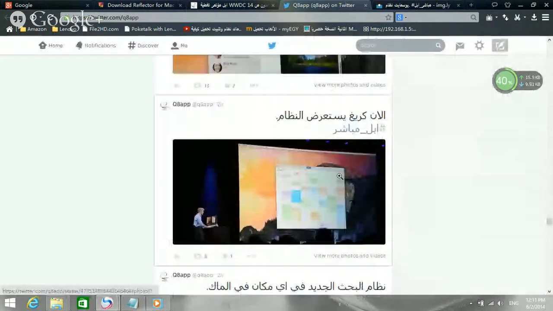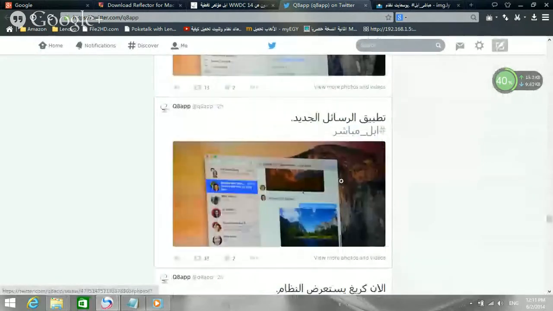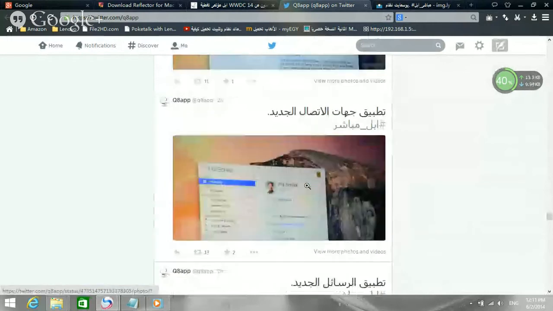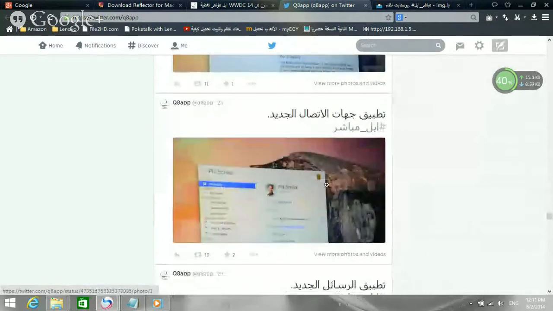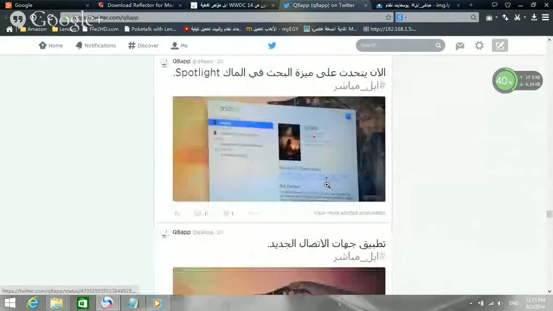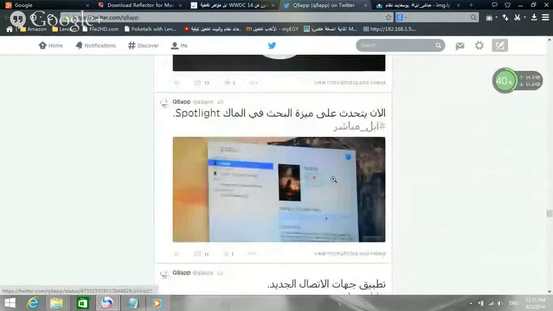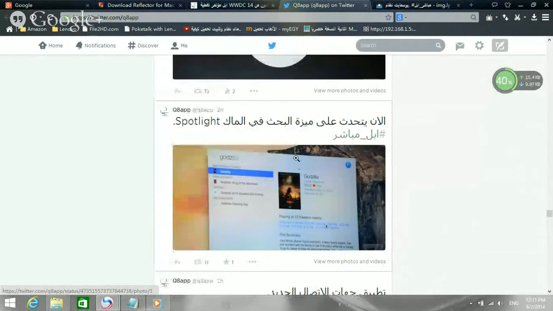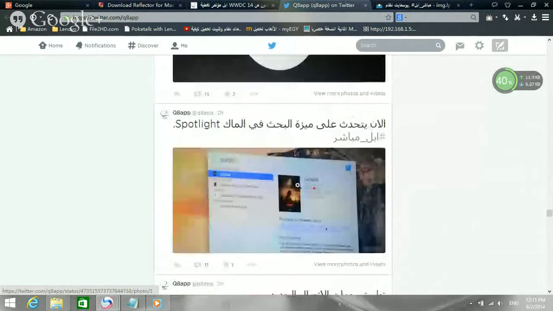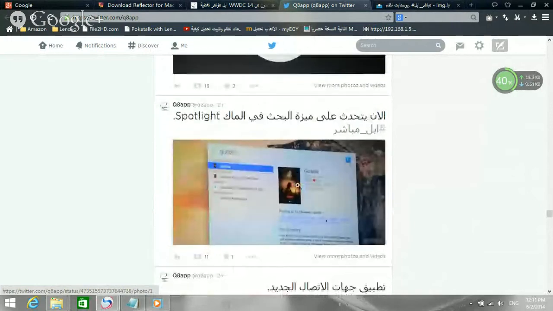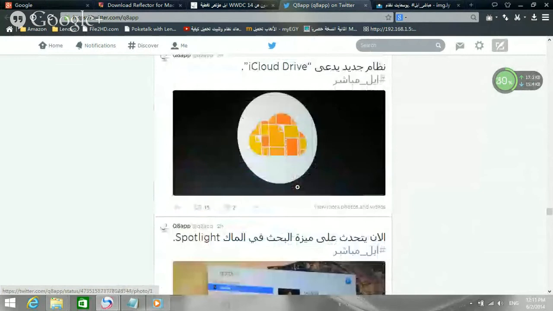دلوقتي تطبيق الرسائل الجديد، وكمان الكونتاكت شكله جديد، كله مستوحى من نظام iOS 7. هنا كان بيتحدث عن ميزة السبوت لايت في الماك اللي بتخليك تعمل سيرش، بياخدها من كذا مكان. ممكن يجيبها من ويكيبيديا، وبيعمل سيرش جوه آيتونز، للأفلام والأغاني والألبومز. يعني السيرش بصراحة مفيد جدا.